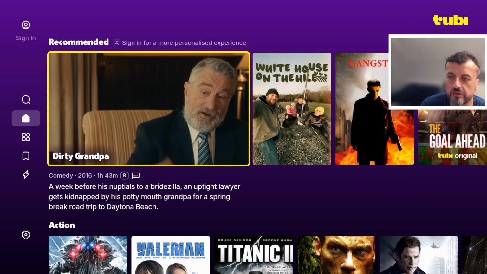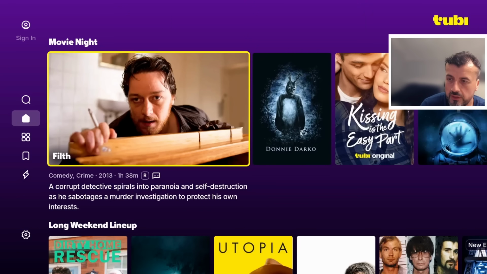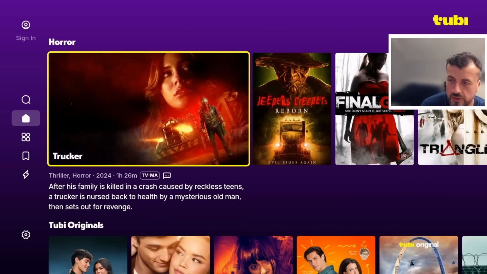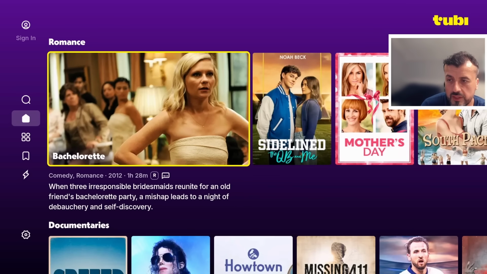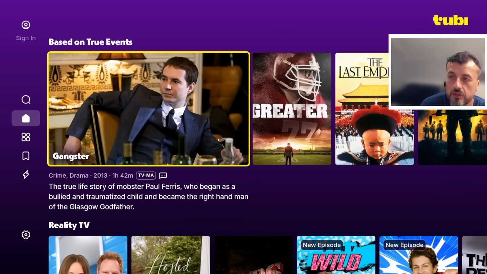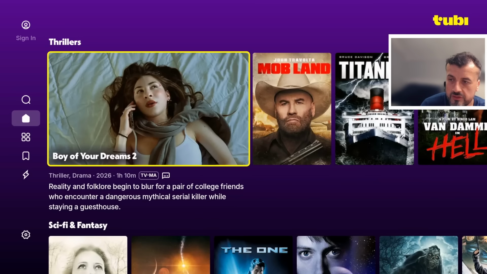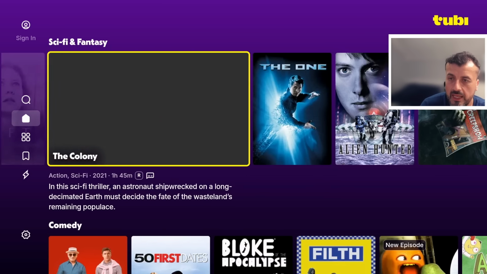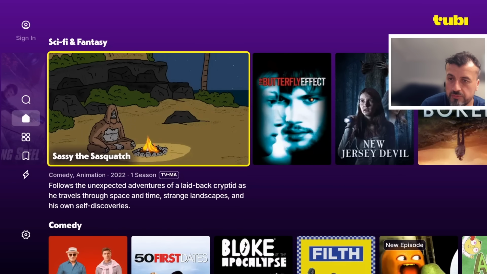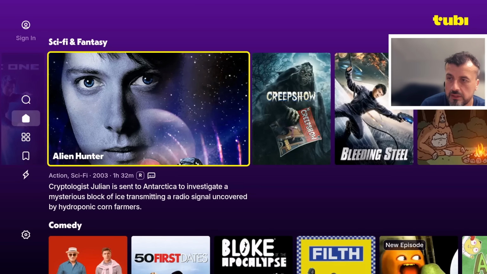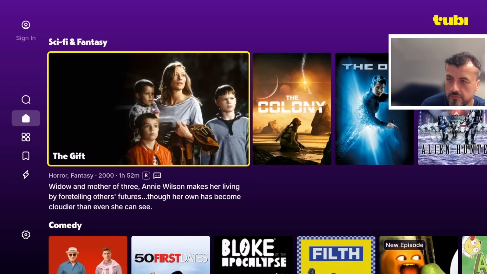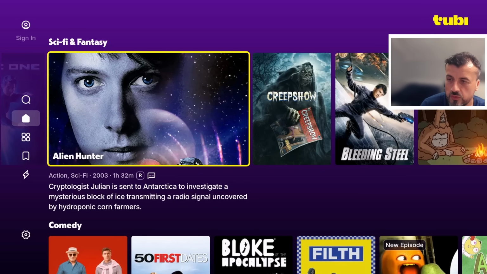So that's inside featured. Then you got your favorite genres like action, you have movie night, you have weekend lineup, weekly watch list, horror, Tubi originals, romance, documentaries, true events, reality, thrillers, sci-fi. So you can see, guys, all of your favorite categories are included, and there is lots and lots of very popular content within each category. Like The One is a great movie, and a few others in here. So that's all in there.